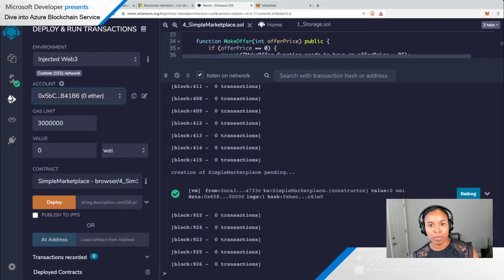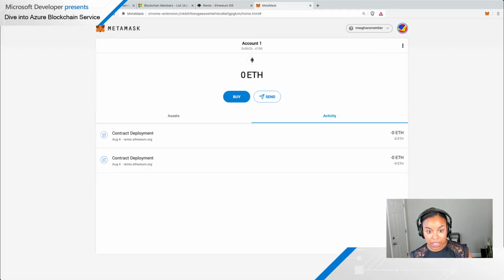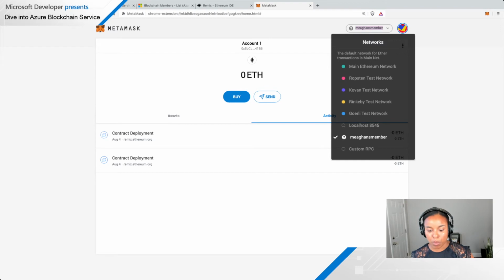So now let me switch over to my other browser. And what I'm seeing here is Metamask. Metamask is a really neat smart crypto wallet that I can access in the browser. It's nice just because it's super easy to get started. There are lots of different networks that you can connect to. If you see this here, there's the main Ethereum network, there are different test networks that I can access, as well as a localhost if I like.